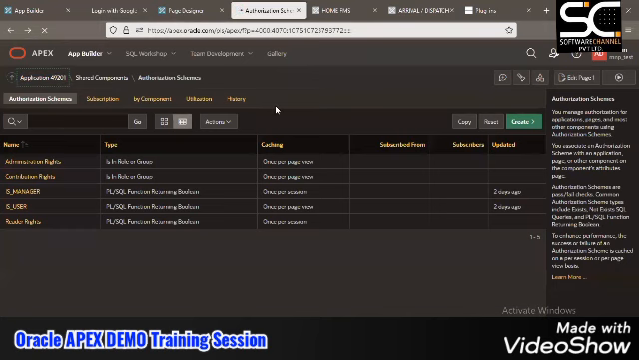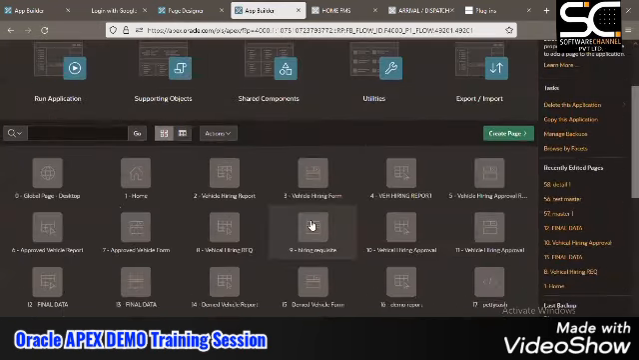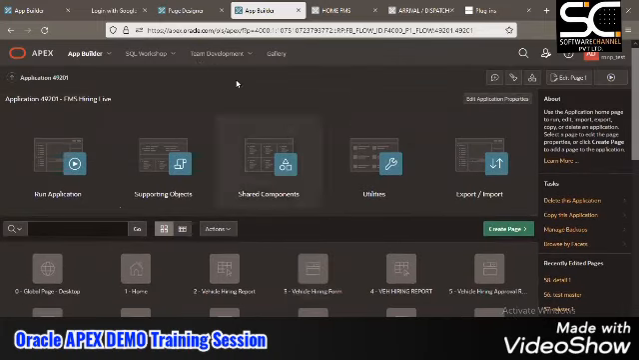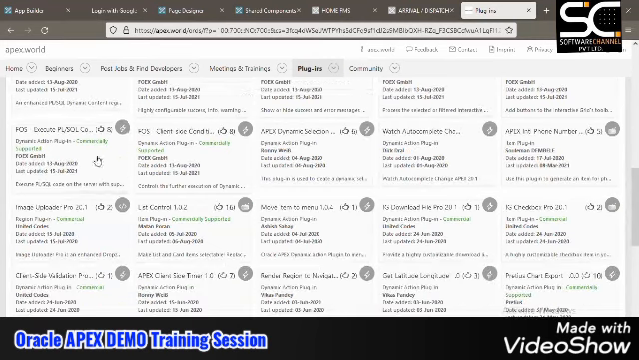You just have to, let me show you how to do it. If you like a plugin from here, you select anything.